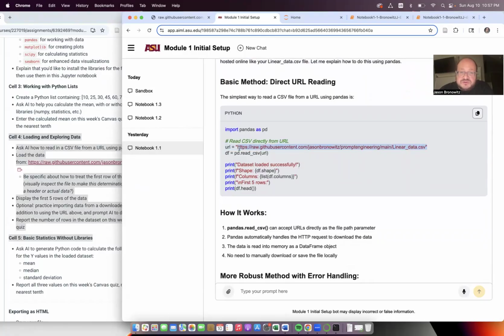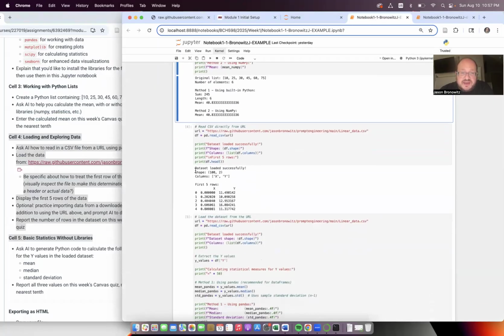Again, it already knows the URL of where our data is housed. You'll read it in, and then it shows you it's read it in and loaded it successfully. It tells me the shape. 100 comma 2 means 100 is the number of observations. So there are 100 observations or rows in this data set, and there are 2 columns. It lists out the names of the columns, X and Y, and then it shows me the first 5 rows.